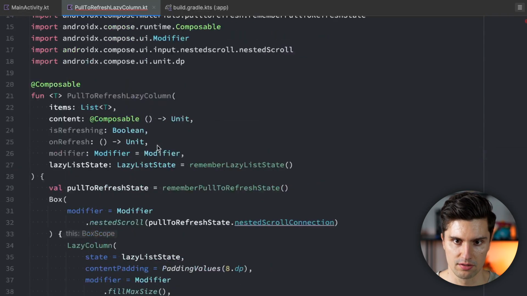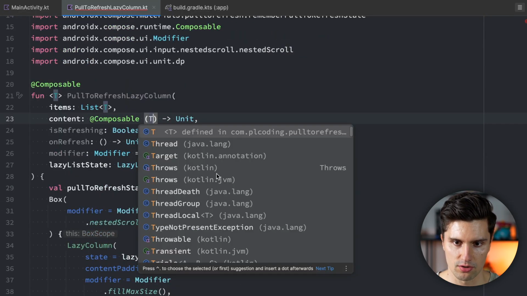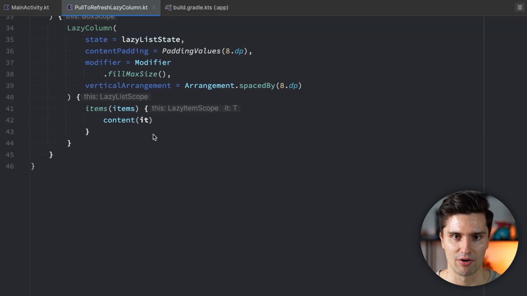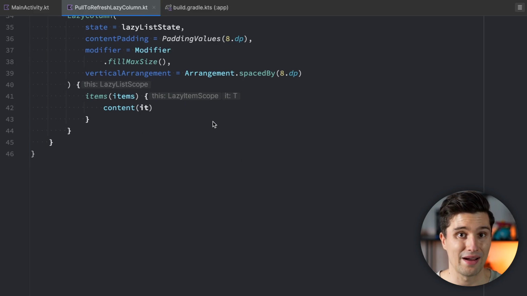I actually didn't provide that as a parameter here. So let's put in T here. Since, depending on what kind of item type that is, we might want to show different content. And since you would like to have a generic pull-to-refresh LazyColumn that doesn't just work for one type of list, we have a generic parameter that allows us to use this for any LazyColumn.